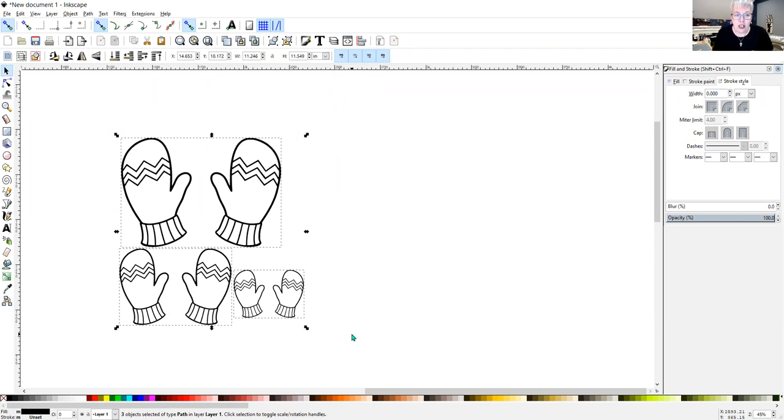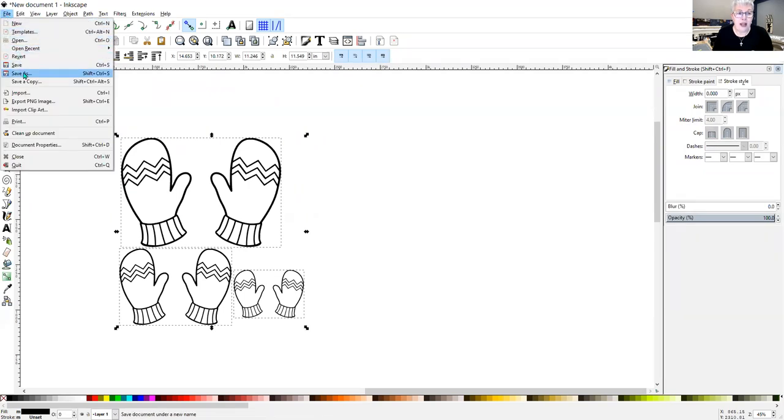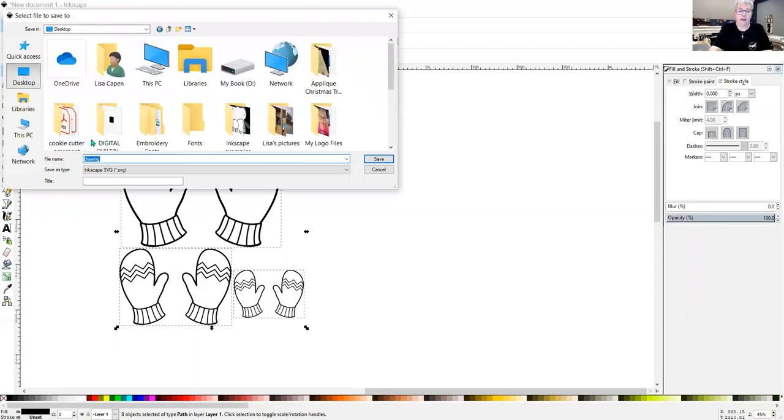When you design an SVG, I want to show you how you can save it so that it can be read by your cutting machine. So I've selected all the objects on my canvas. We're going to go to File, then Save As. This is where you can name it, Mittens SVG. And the default is going to save it as an Inkscape SVG. When I'm working on something and I'm not done and I know I'm going to come back and modify and change it, I'll save it as a working file as an Inkscape SVG. Once I am done designing and I'm ready to cut this thing out, I change that from an Inkscape SVG to a plain SVG. And now I'm ready to save it.